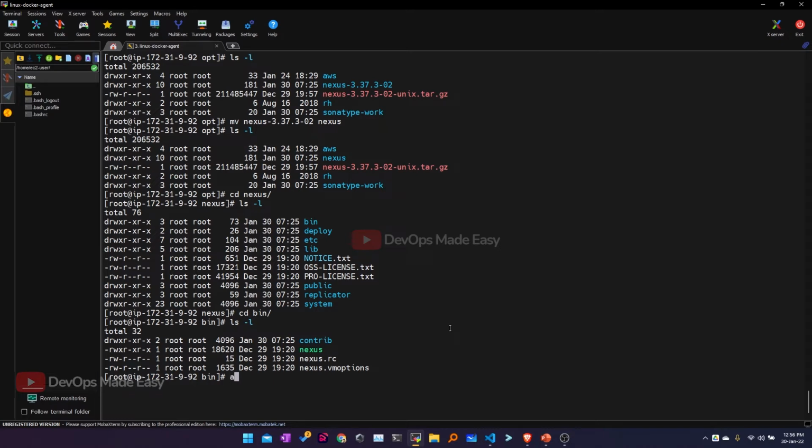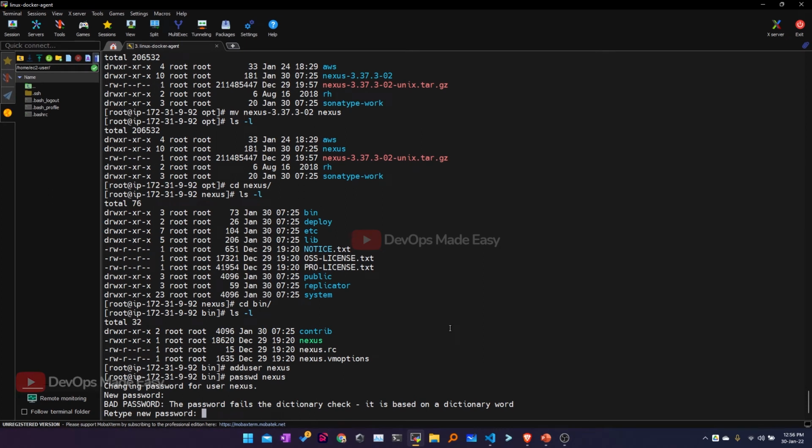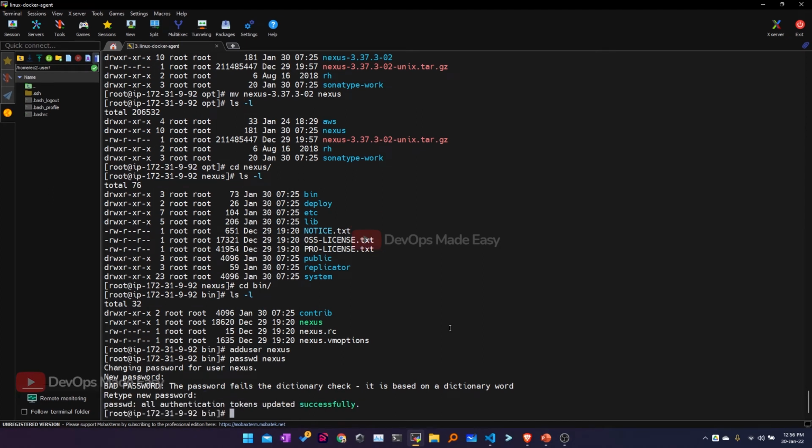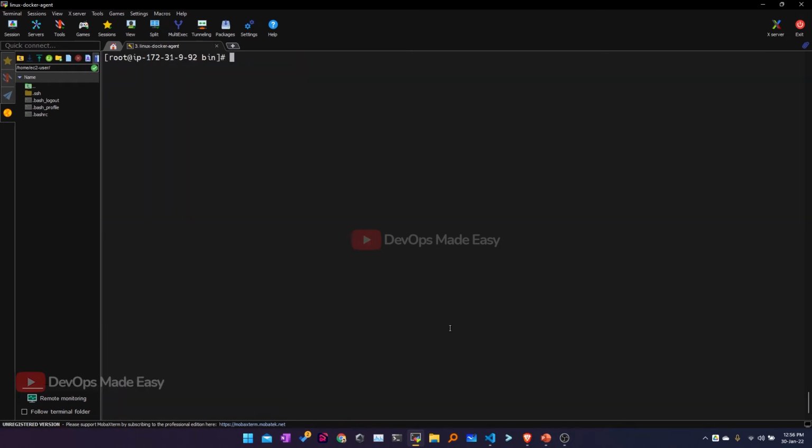First I'll use the useradd option to create the nexus user. And once this is created, I'm going to change the password of this nexus user. It is up to you to give whatever password you want to give. And once the password is updated, I'm going to add this user to the sudoers file.